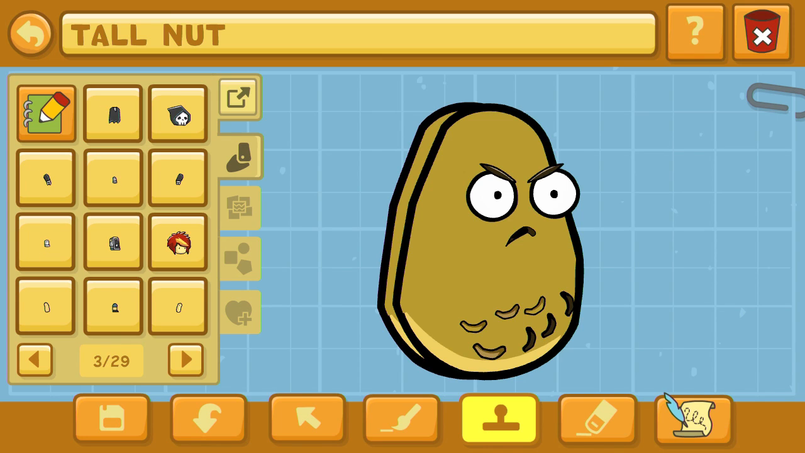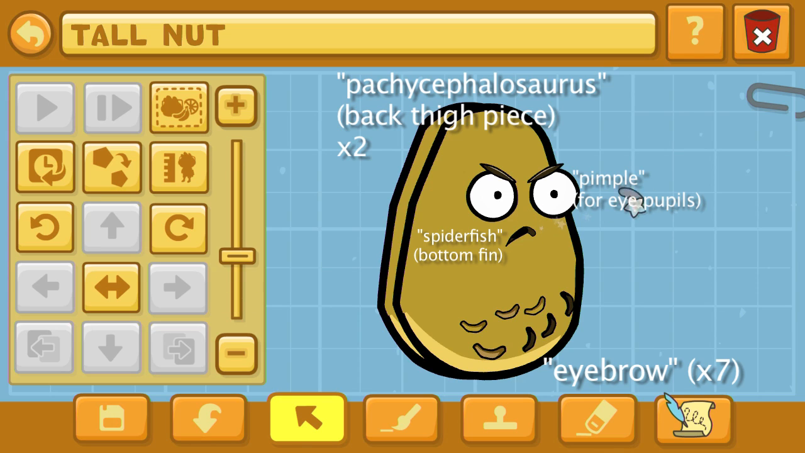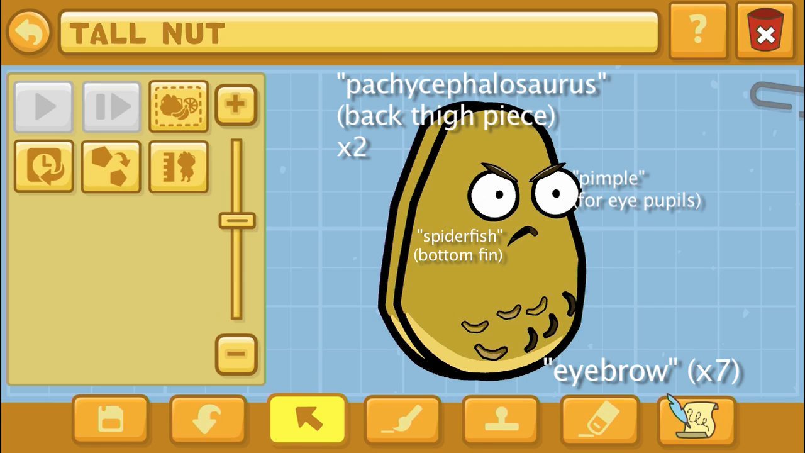And then going back to the 29-page library, how many times can I say that in one episode? 20th page, bottom middle arm. We're going to grab that. That's going to be for the right side, our right side of the mouth, the tall nut's left side. But since there's a dip in the mouth right there, on the other side, we did that.